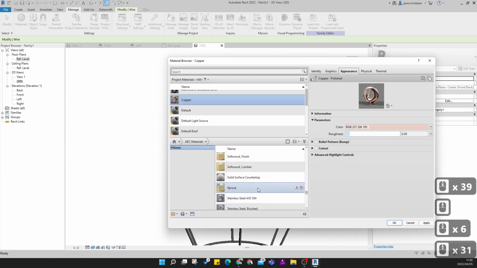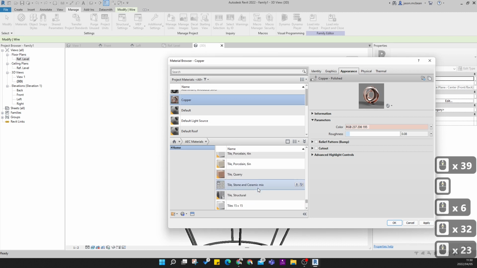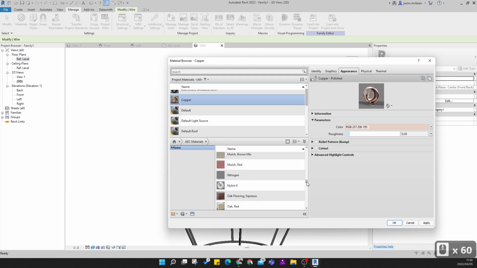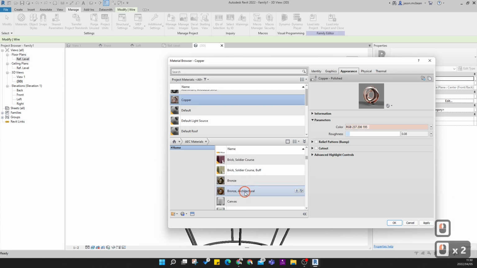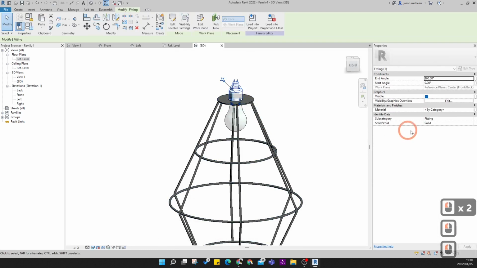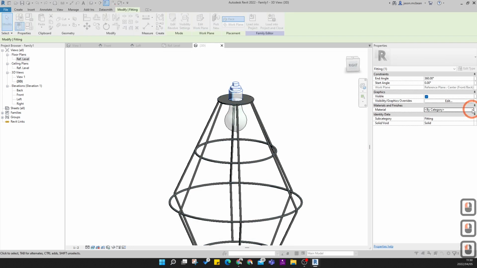Let's see if there is brass. Sometimes there will be brass, so you must just look carefully through these. Sometimes there are good materials in here, but it's enough to start with. Bronze, I'll use bronze for this. Let's put bronze in. Now, I'm going to select this object over here, and I'm going to assign the bronze.